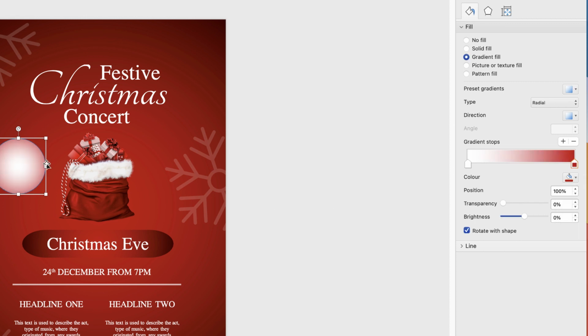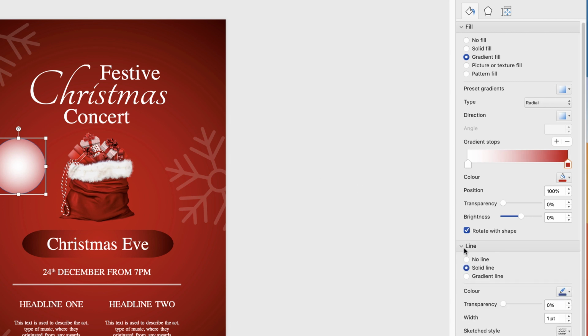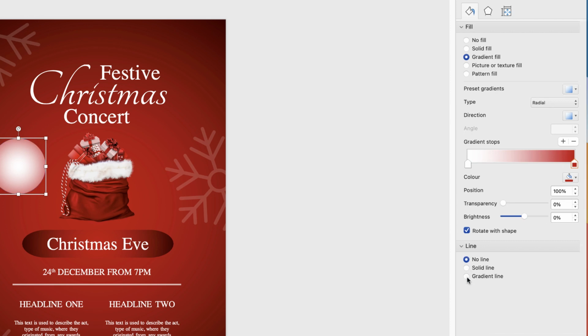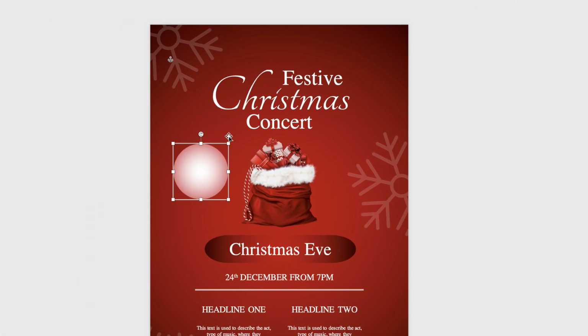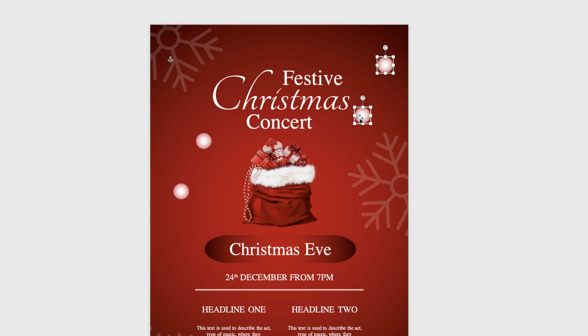Then you can see there's a little line around this circle, so I'm going to go down to Line, click on this drop down and select No Line. And now all I'm going to do is to reduce the size of this, remember holding down the Shift key, and then just Alt or Option, click and drag. And you can do this as many times as you need to, just to fill up the page at the moment, and we'll edit them in a second.